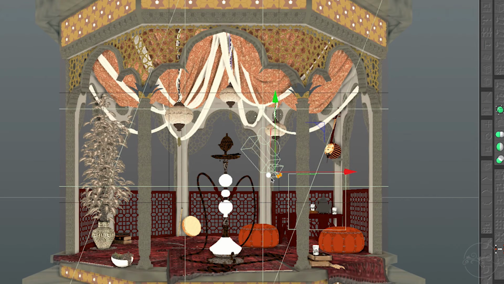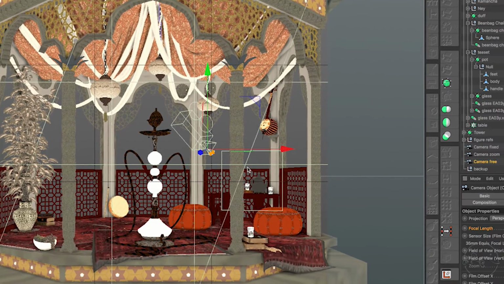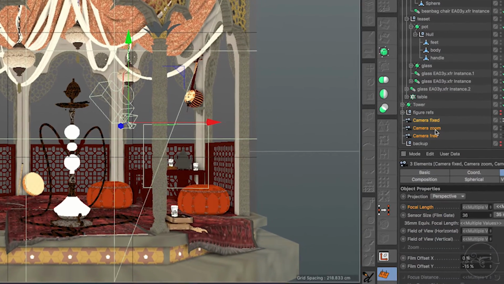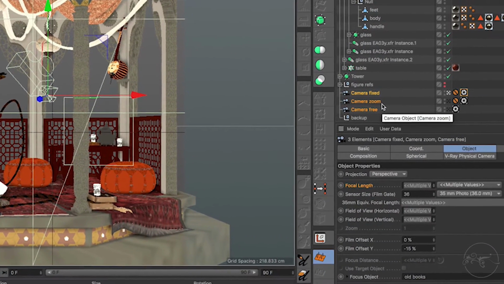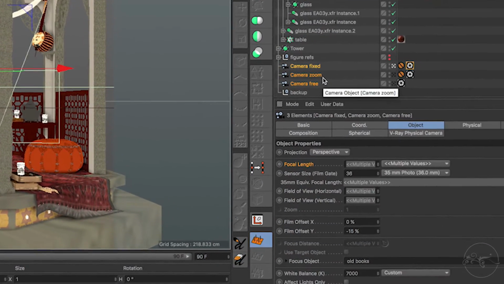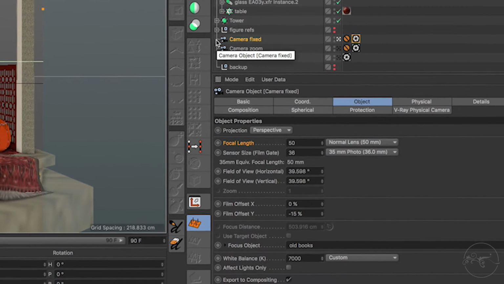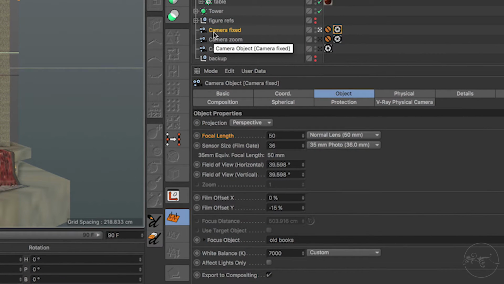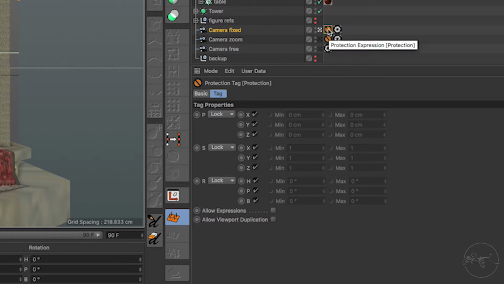Alright, so let me show you with this scene what I mean by 3-camera system. You can see here that I have 3 cameras and each of them has their own individual purpose. The first one is for sure the most important one. I called it camera fixed because that's my final fixed render view. If I create my final render, that's the camera I'm going to use. And of course I applied a protection tag and locked everything down.